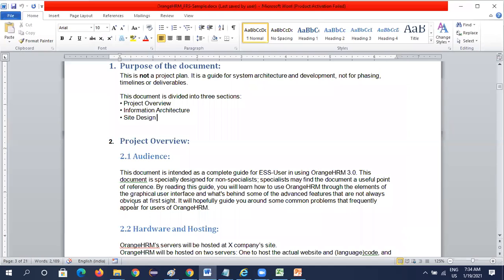Requirements are different from a project plan, right? So, project overview and audience: this document is intended as a complete guide for ESS users in using HR. ESS means employee user. This document is specifically designed for non-specialists. Specialists may find the document a useful point of reference. By reading this you'll understand who is using this. Audience means who will be using this document, who will be using this MyInfo module. This MyInfo module is intended only for ESS, meaning employees.